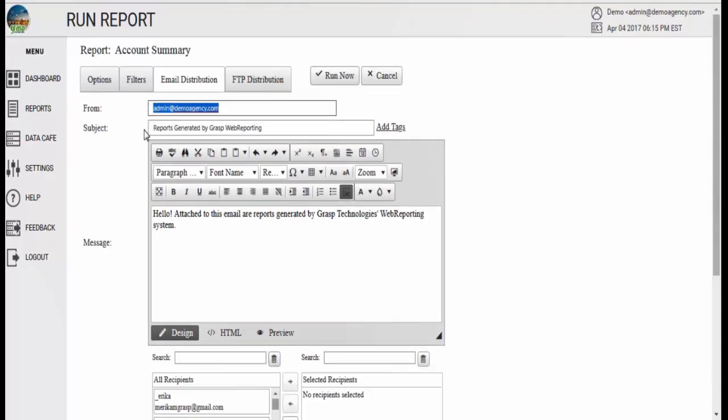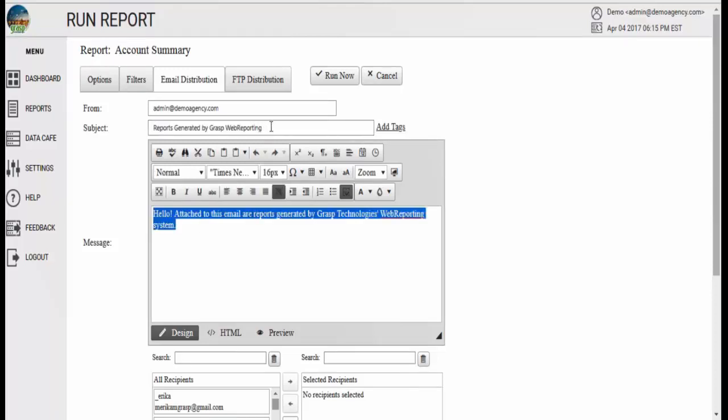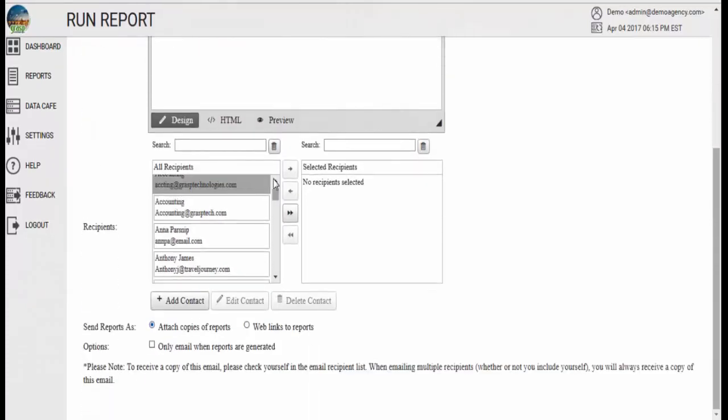It always fills in the email address from your login, not your login itself, but the email address that's in your profile. The subject line and message are freeform, so you can absolutely change that. I will show you that you can have the email from your batches, from scheduled batches. That's where I would definitely make sure you change the subject line and message to be more personal. And then you have your recipients.